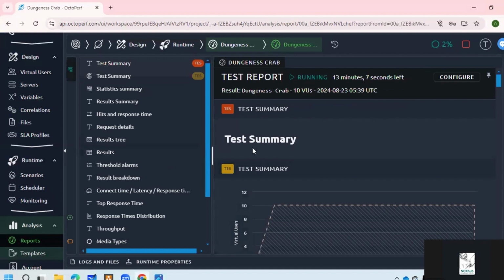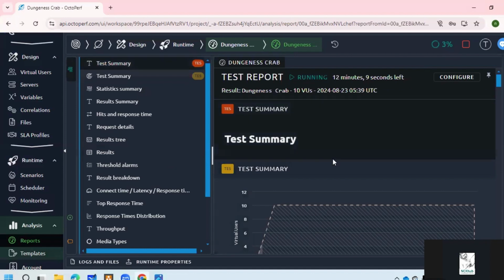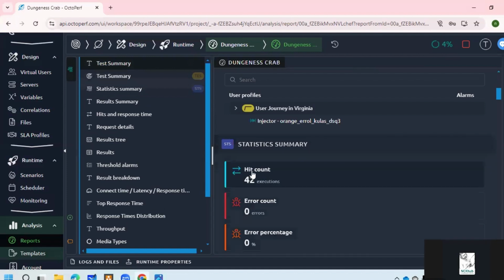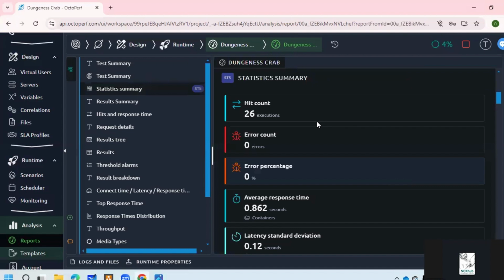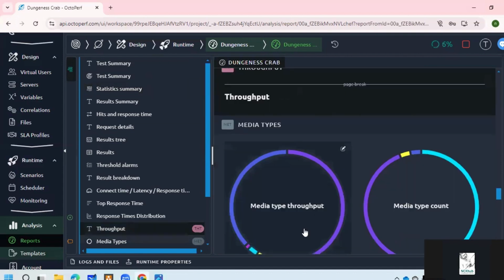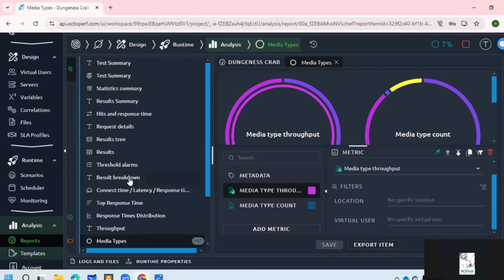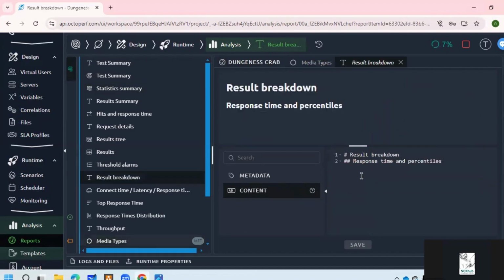So here you can see the complete test summary of the report. The test is still running, 3% it is completing. Number of hits counted as of now is 42. If you want to see statistics, you can see the average response time is 0.8 seconds. And the throughput, if you want to check, this is the throughput. You can check clearly by maximizing the screen also. If I want to check the results breakdown, I can check like this.